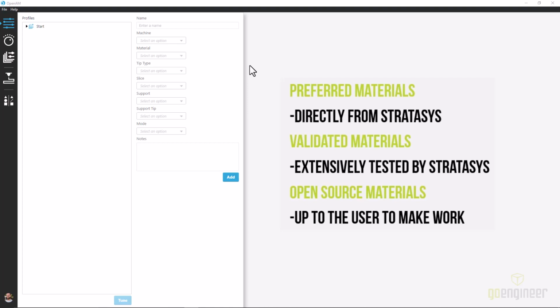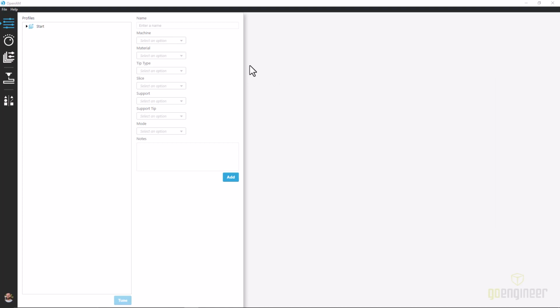We also have now open source materials. Materials bought from any third party where the user can run through some trial and error and fine-tune parameters to run just about anything they can find.